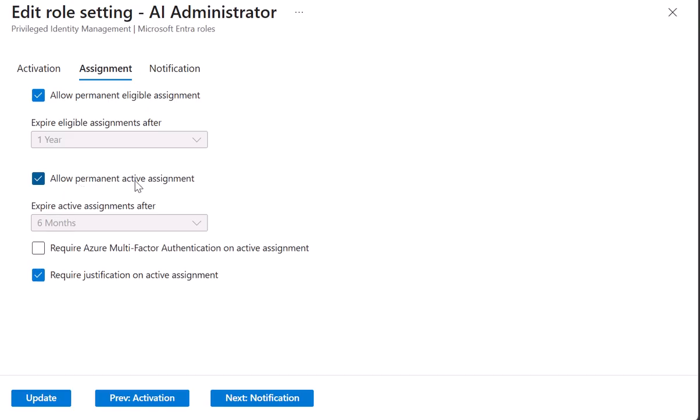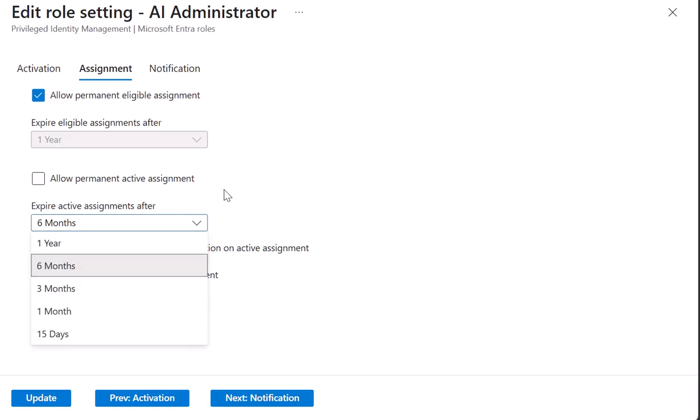And allow permanent active assignment. You can allow permanent active assignments. That means this is something if an administrator wants to give a permanent active assignment to any other admin. If an administrator gives permanent active assignments, either you can make it permanent, or you can say that the active assignment given will expire after a particular time period.